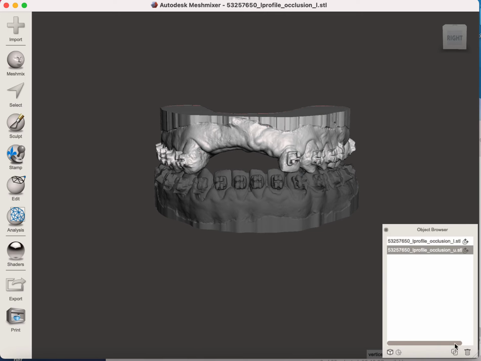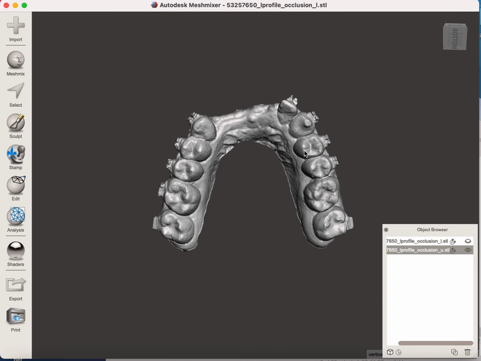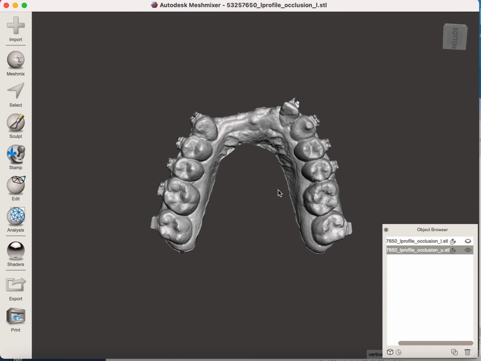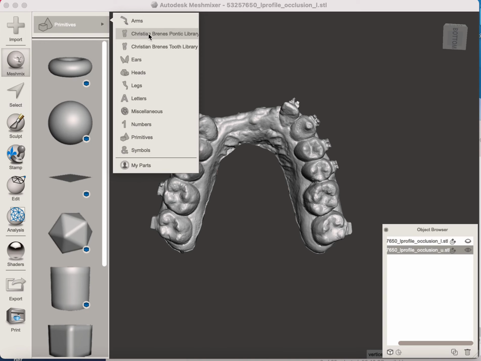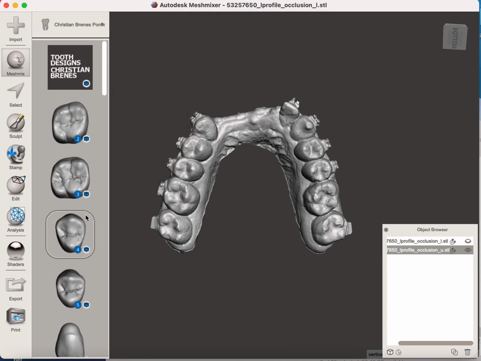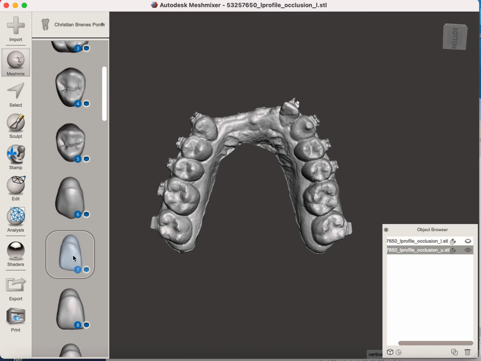You can hide the lower cast by clicking on this eye icon, and I recommend moving it and orienting it in the occlusal view first. To add a tooth, you have to insert or download the Christian Brenes Pontic library. And there'll be a link at the bottom of this video that shows you how to do that. But once it's downloaded, you just click MeshMix, Primitives, and there's the Christian Brenes Pontic library. I'm going to add tooth number 7, the upper right lateral.